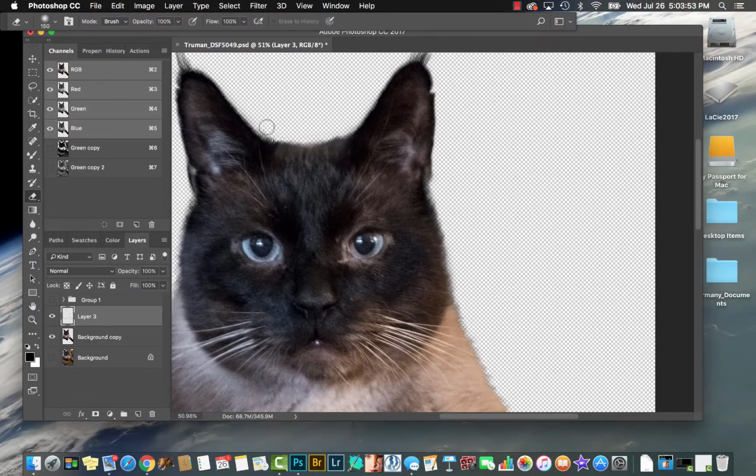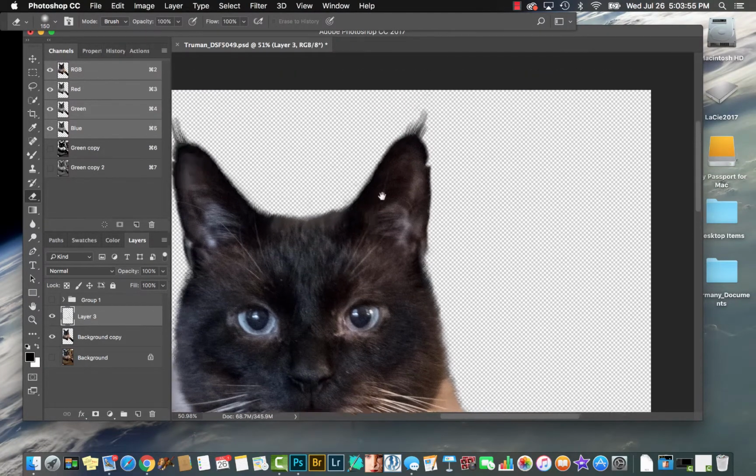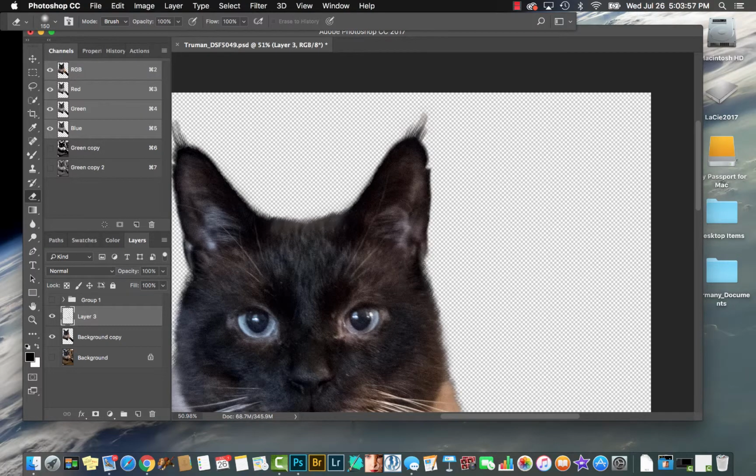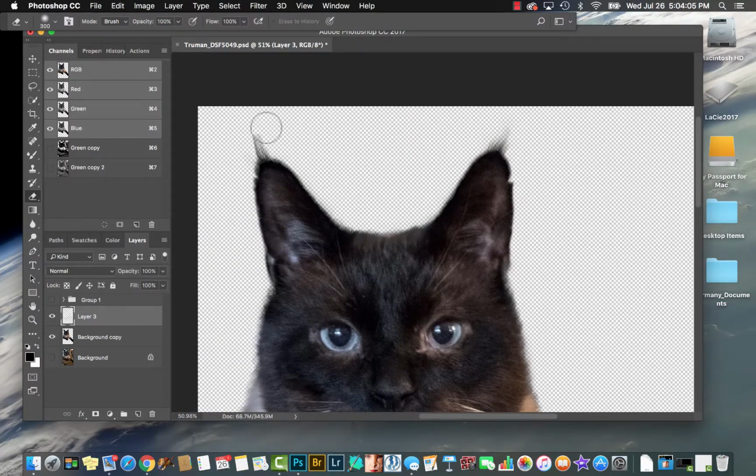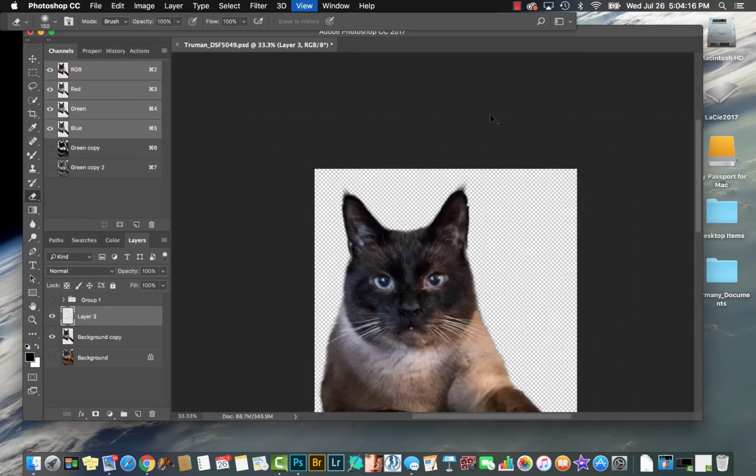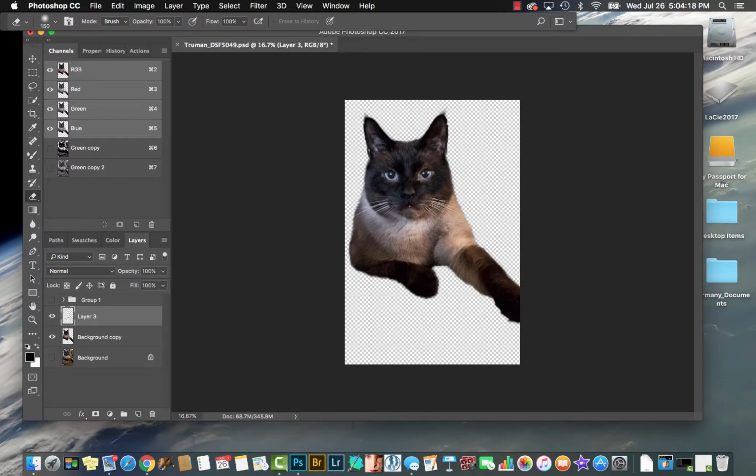And there we go. Alright, he has got a nick in his ear, so I'm going to leave that. I'm going to make this brush a lot bigger up here to taper off those little tufts of hair at the top of his ears, and then come in and make it progressively smaller. There we go. Okay, so there is our cat selected off the background.